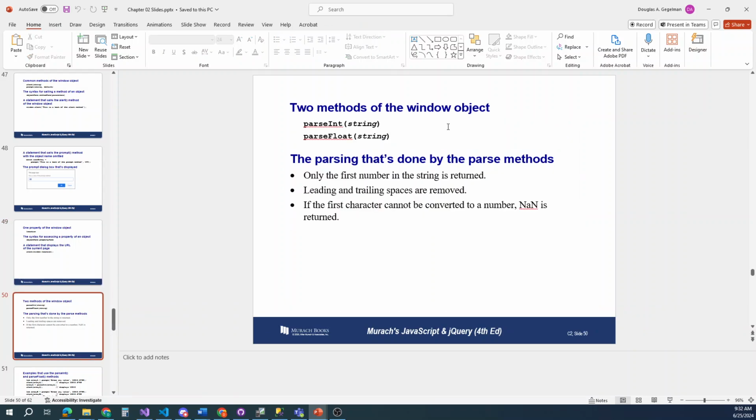Two methods of the window object: parseInt string, parseFloat string. This is going to be a big deal because as you're doing some of these mathematical things, you've got to know which one to use, int or float. I think we had issues like that in C# where people were mixing them up, and because of that their math values weren't coming out right.